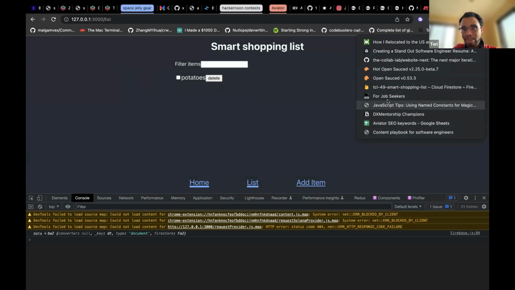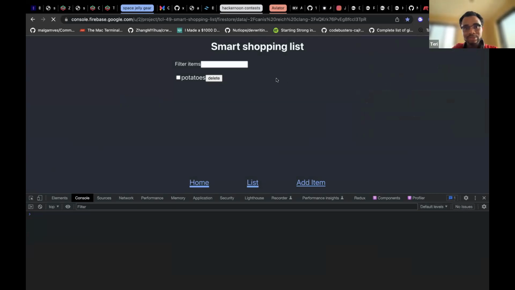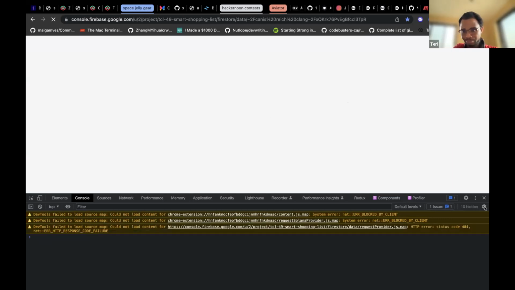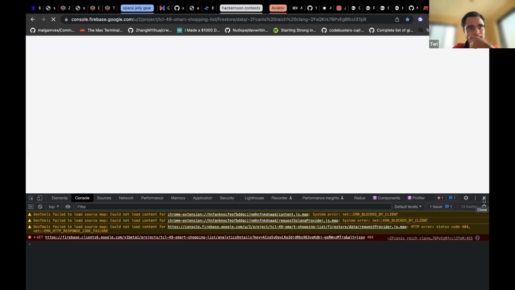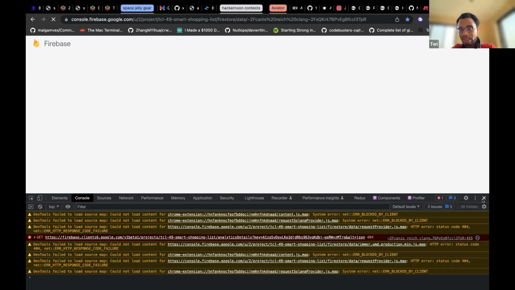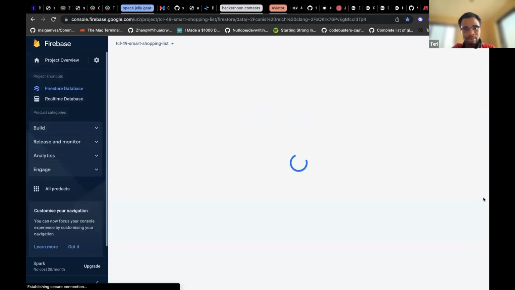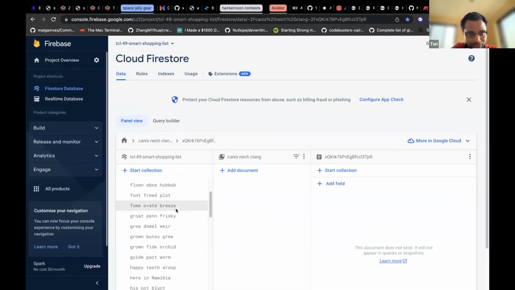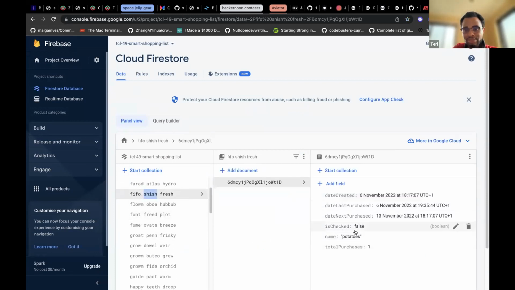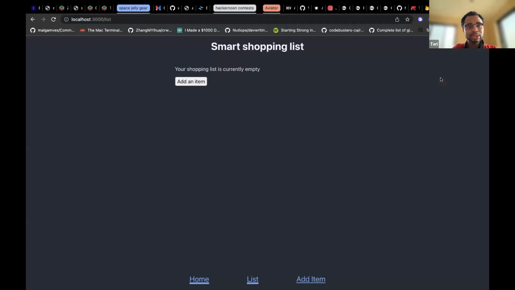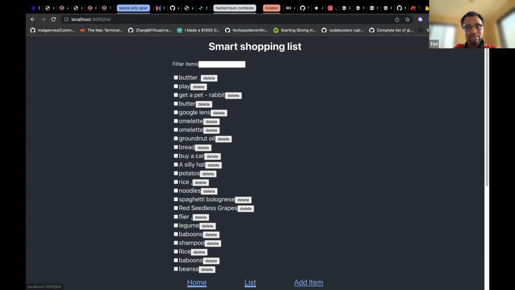I'll open my Firebase Firestore projects and show you the results of it. Just a minute. I'll search for FIFO. Yeah, this is it. Can you see it's only potatoes that is there? So it's just one item that is there, and one item is only present on the front end.